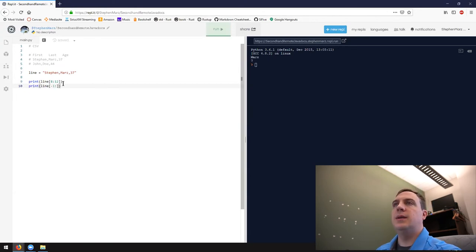Let's see what this does. Okay, let's say negative 2 to negative 0. Well, that's going to print something like that. Okay, notice it prints 3, which is this right here.